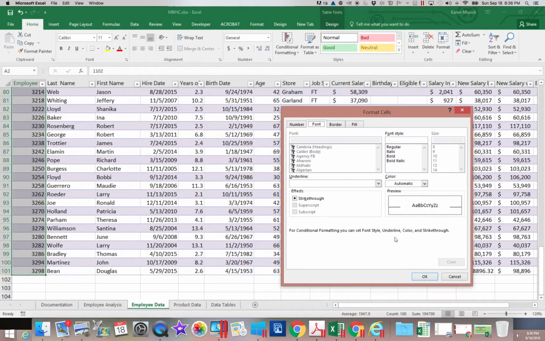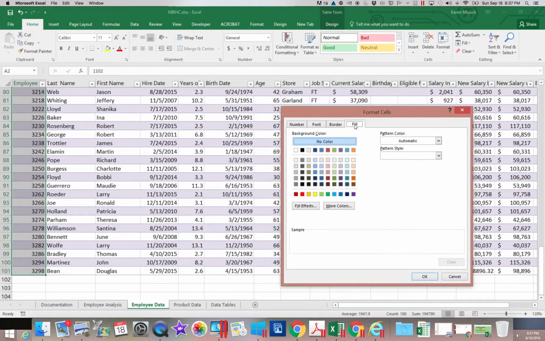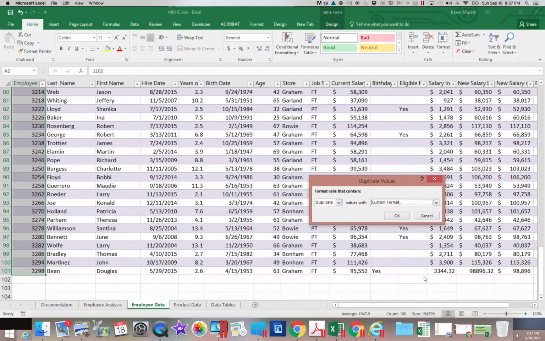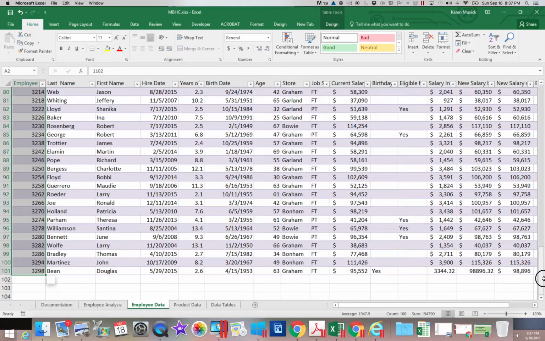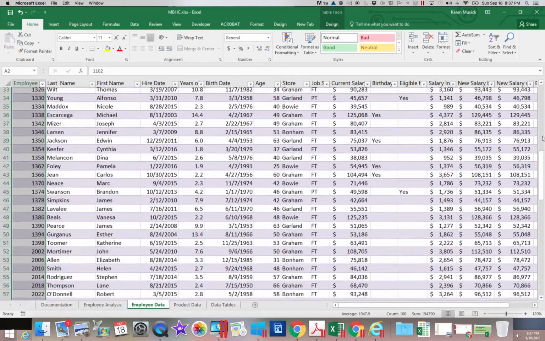When we choose the custom format, the dialog box opens to format cells. So if I wanted to make a bold font, and then I wanted to change the fill color of the cell to standard red, I can click OK, and then click OK. I'm going to scroll back up to the top.